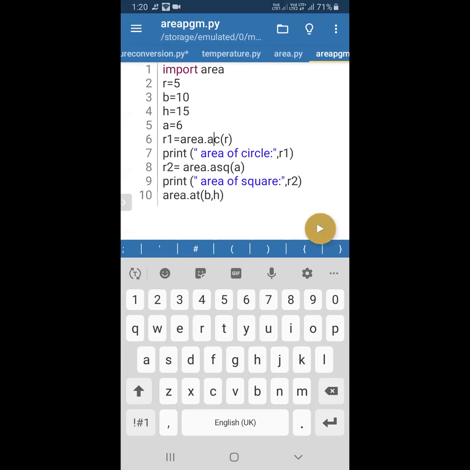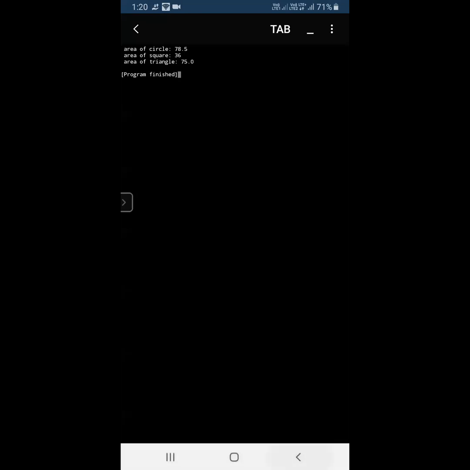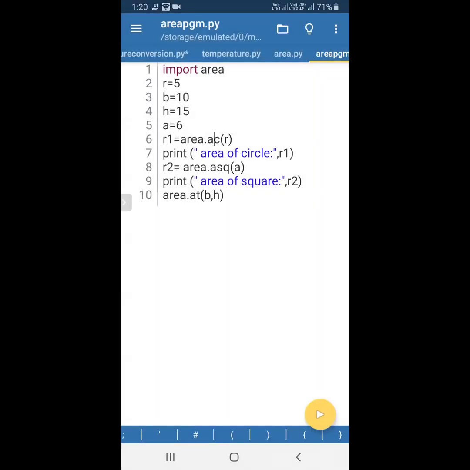Now you can see, it is returning. Can you see this area of circle? The area module will be imported, and the function has done its job. Yes, we need to save both the programs. That's correct. Of course, in the computer also we need to save the file. Then only we can run in script mode, because we are importing the modules also.